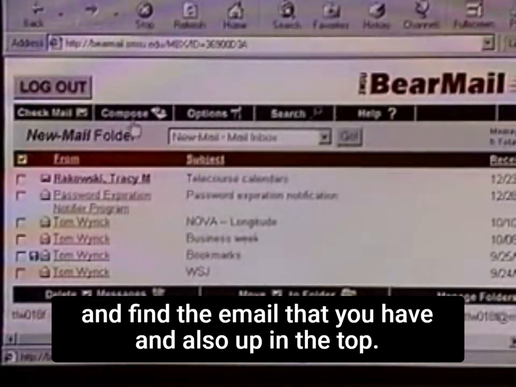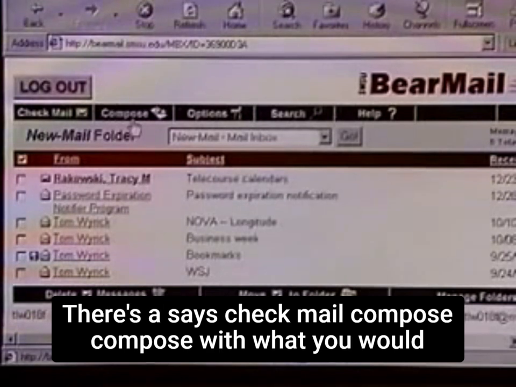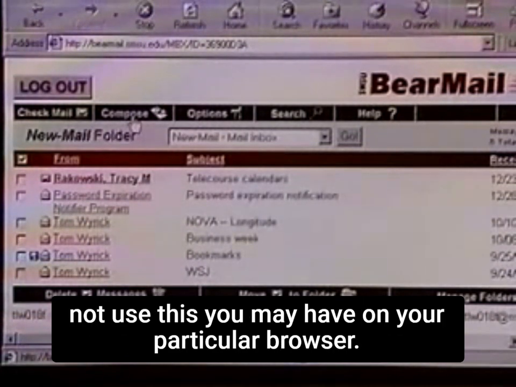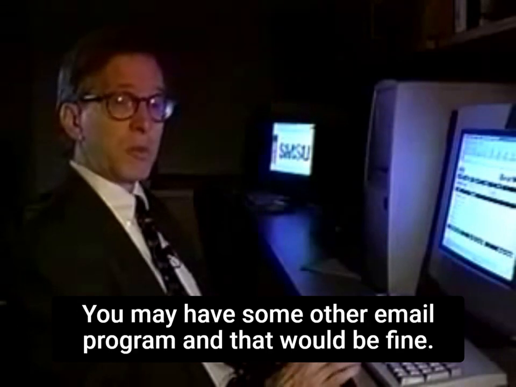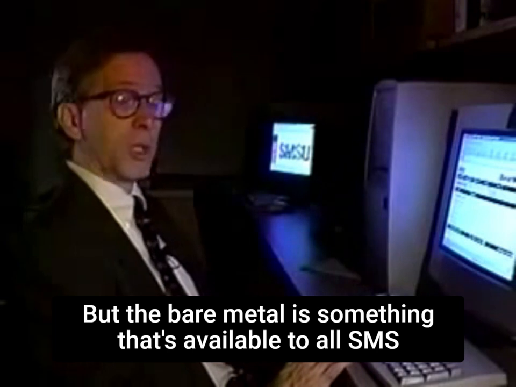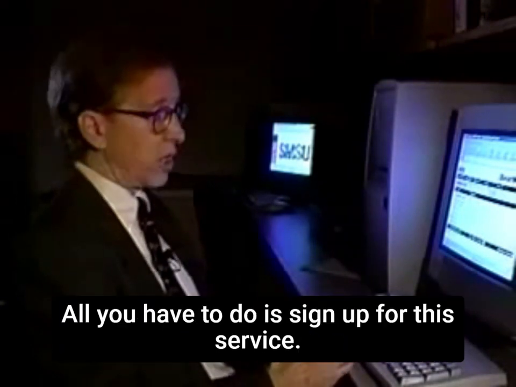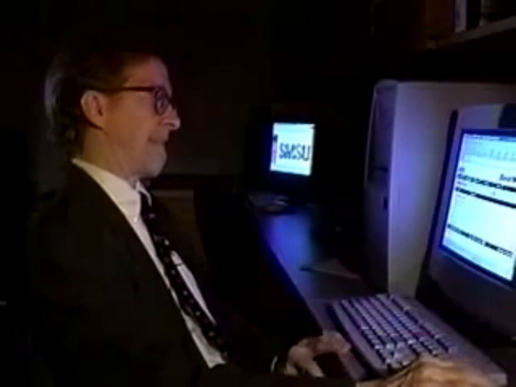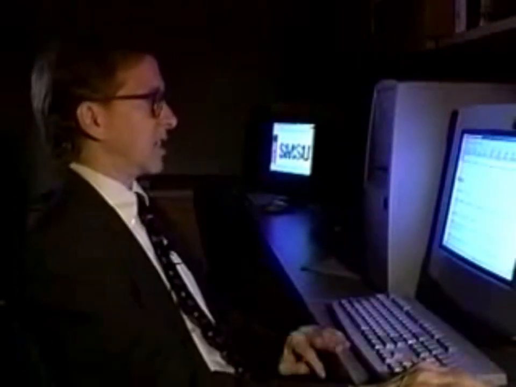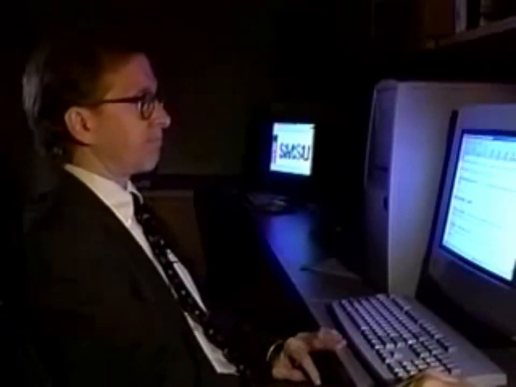Then you come up and find the email that you have. Also up at the top, it says Check Mail. Compose would be what you would do if you want to compose a message to somebody else. Now, you may not use this. On your particular browser, you may have some other email program, and that'll be fine, but Bear Mail is something that's available to all SMS students at no charge. All you have to do is sign up for this service. We won't check my mail. I just wanted to show you that website. We'll go back to my home page.